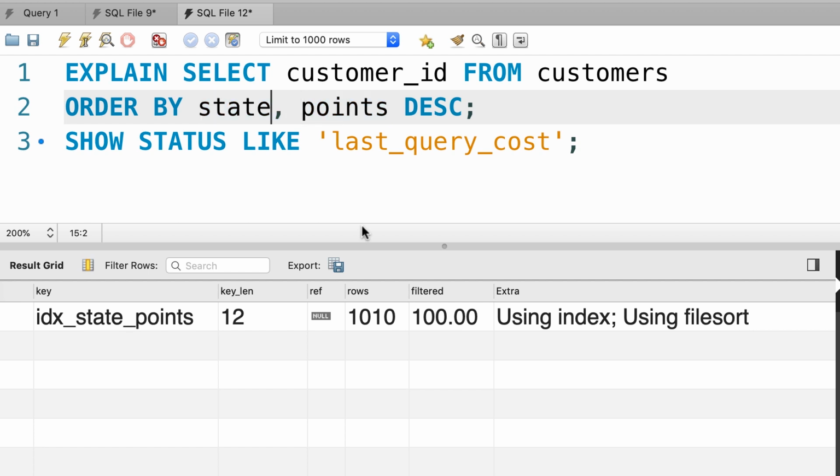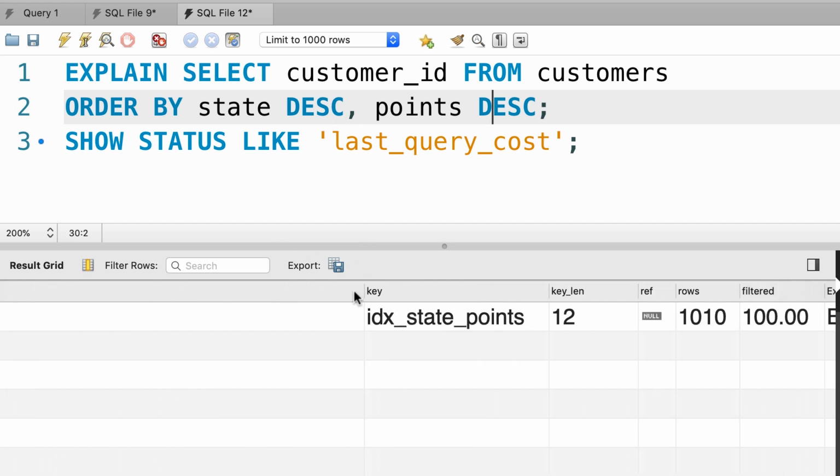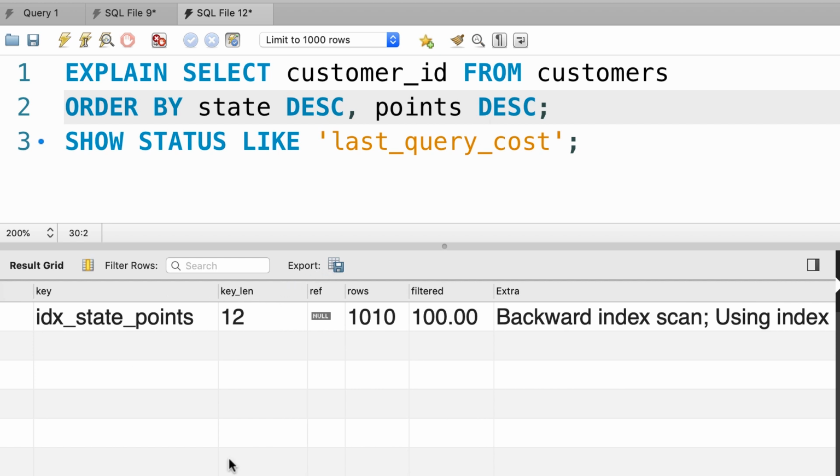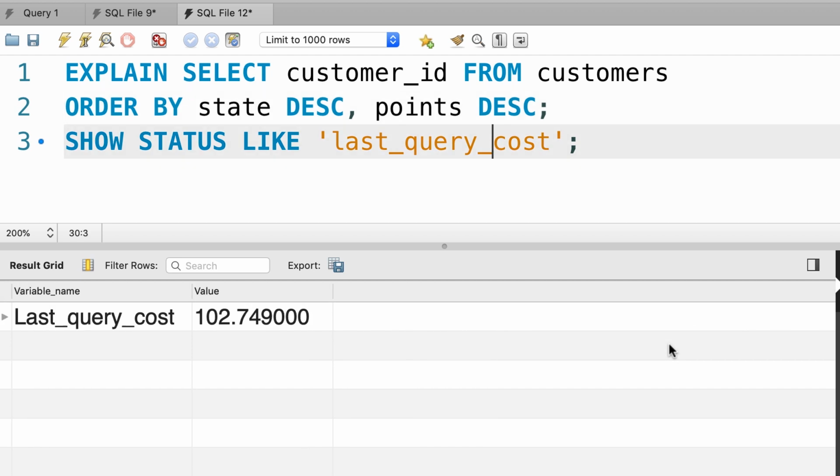Now, what if we were sorting by state in descending order and also points in descending order? Take a look. In this case, we have a backward index scan, not a filesort operation. Let's look at the cost of this query. This is exactly like sorting by state and points in ascending order.